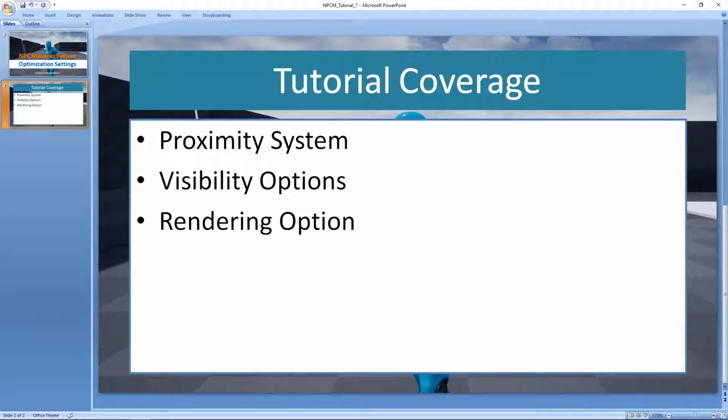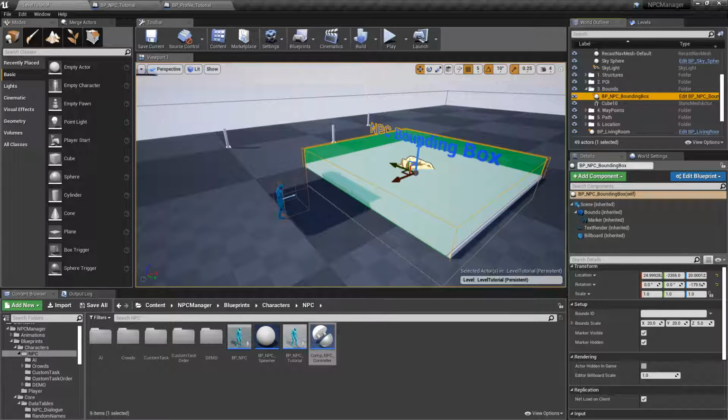Let's go ahead and jump into Unreal, and we're going to keep talking as we use these systems. And we are right where we left off. Last time we were playing around with the NPCs and looking at their dialogue and player interaction. So now all I did before the video is I resized the bounding box here to a more regular size.